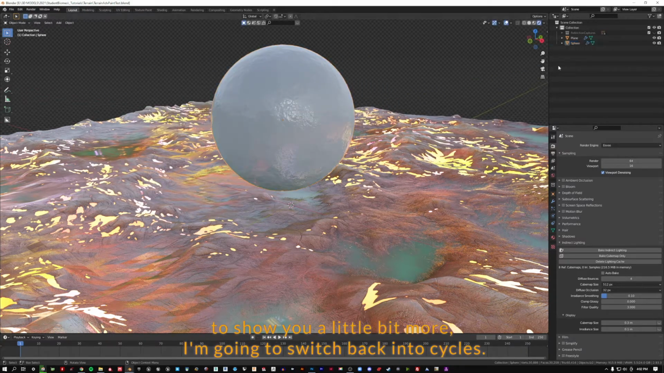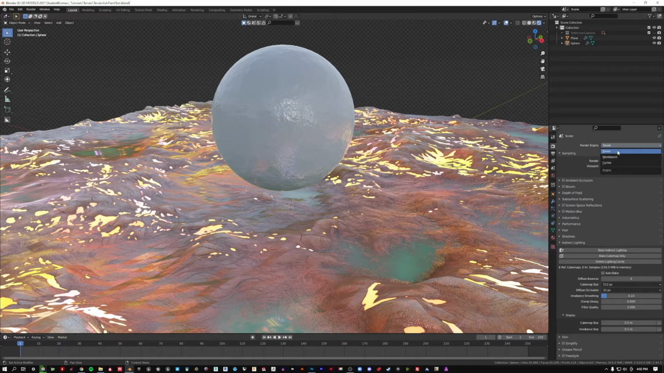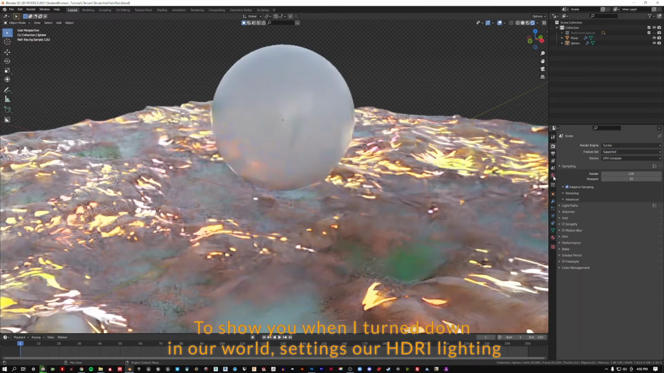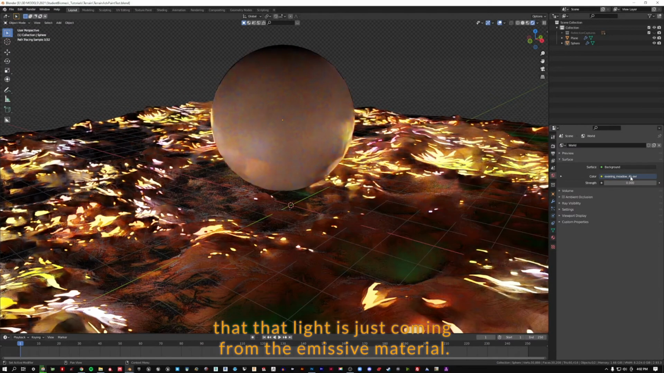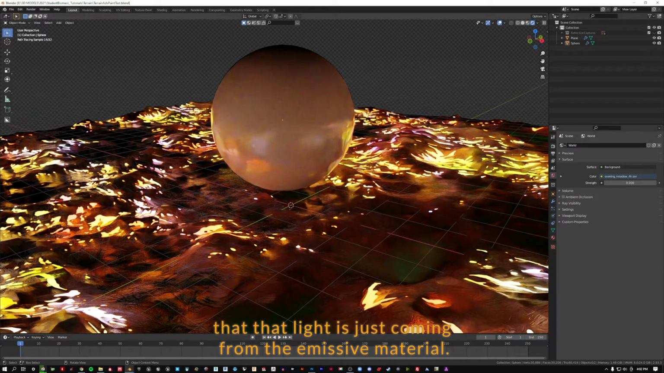To show you a little bit more, I'm going to switch back into Cycles to show you when I turn down in our world settings our HDRI lighting, that light is just coming from the emissive material.